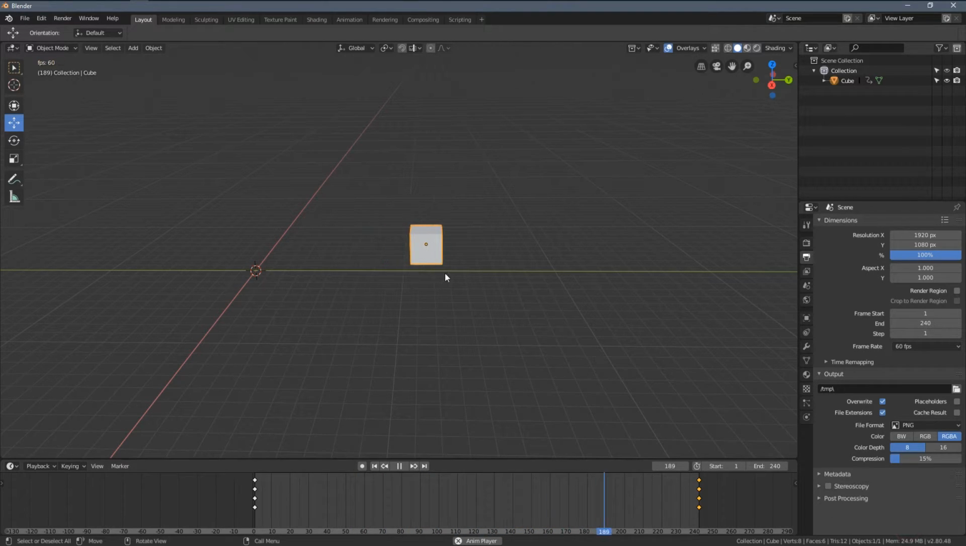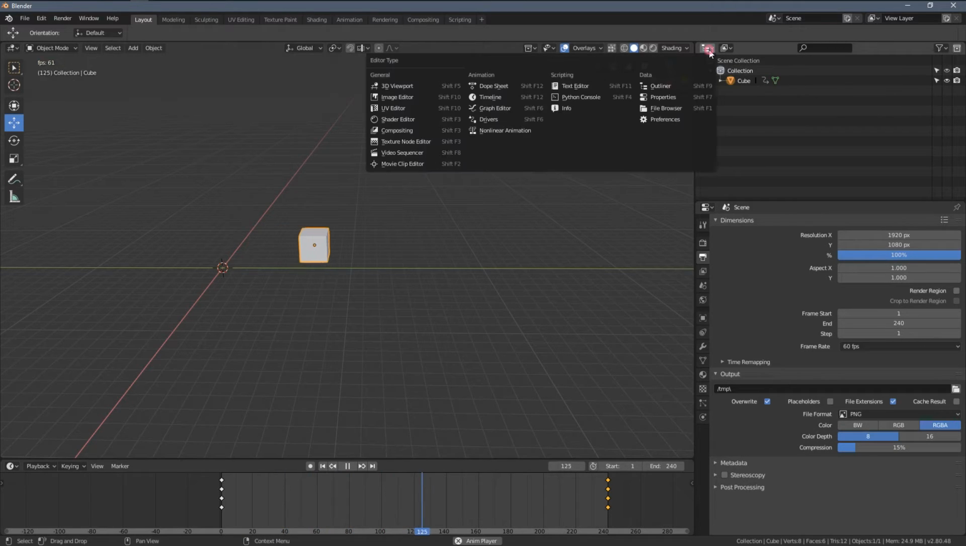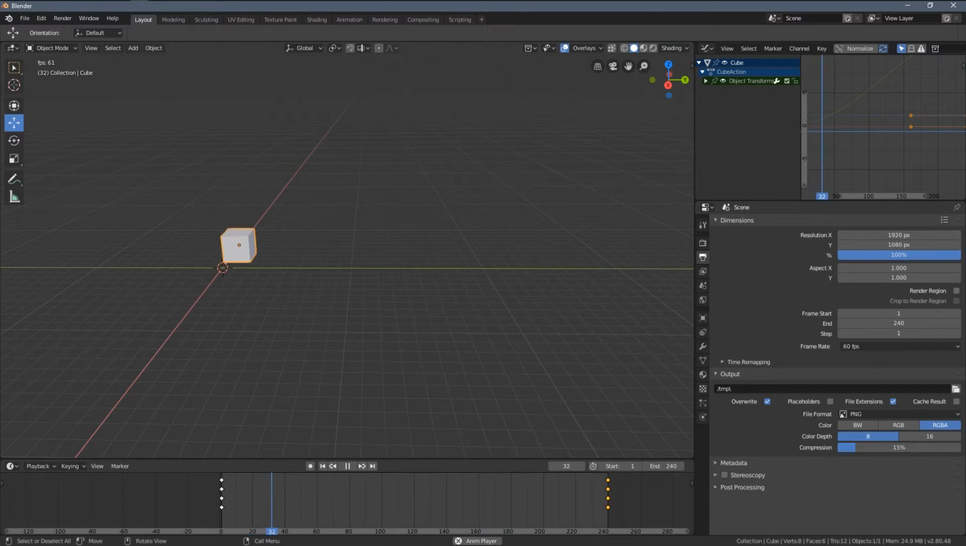Now you may also notice that the motion of our object is not constant, so it moves quite fast here in the middle range of the frames, but it slows down by the end and accelerates at the beginning. So what if you want to have the constant uniform motion? And to edit those kind of things, we need to introduce one more workspace you have available in Blender, and that is Graph Editor.